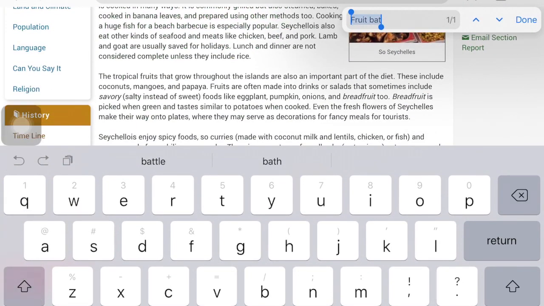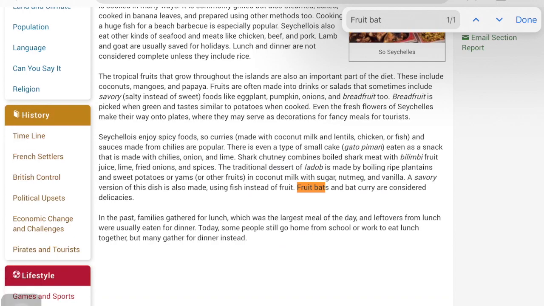I'm going to type what I'm searching for, fruit bat, and you can see it says 1/1, which means that there is only one result. And when I use the arrow, it will jump straight to and highlight where fruit bat is. And it says here, fruit bats and bat curry are considered delicacies. So this is a little piece of information that I now know about fruit bats in the Seychelles, and I can add that to my presentation.